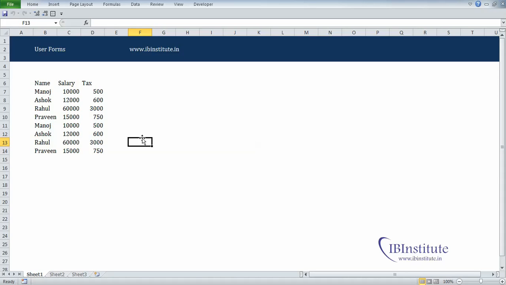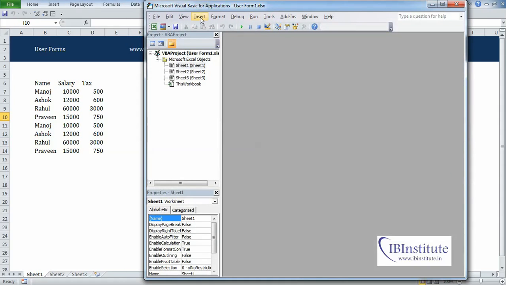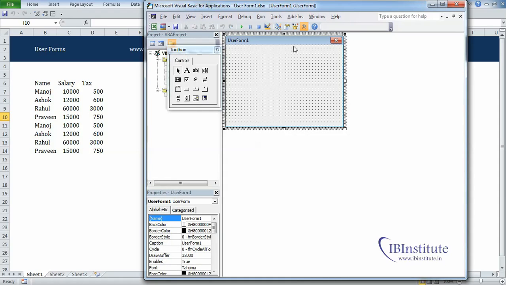Now we will recreate that user form. So first of all, press Alt F11 to open Visual Basic Editor. Just go to Insert and click on User Form. So on your screen you can see we have a blank user form, and here we have the associated toolbar.